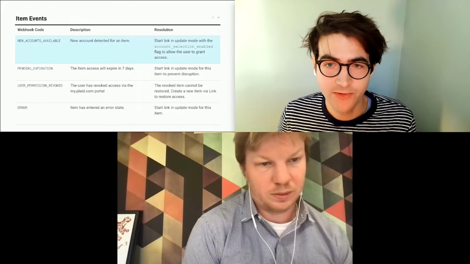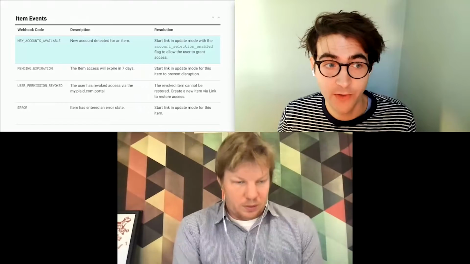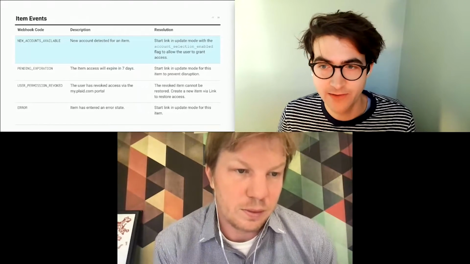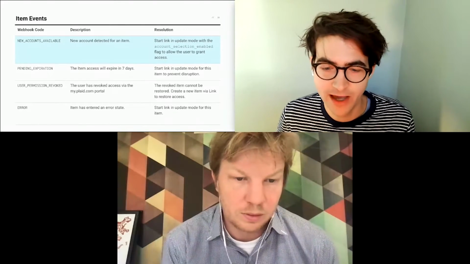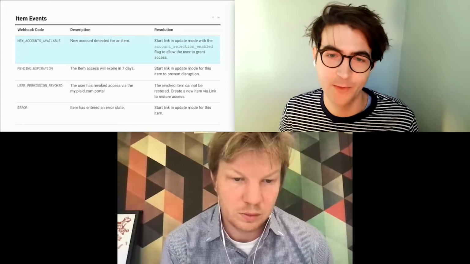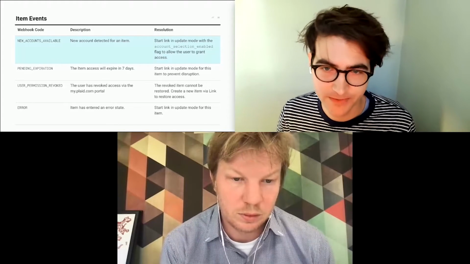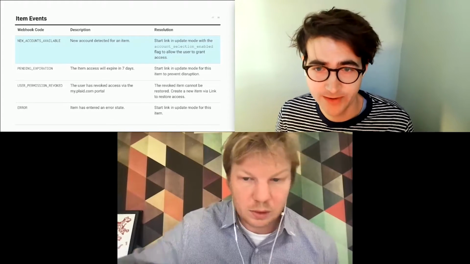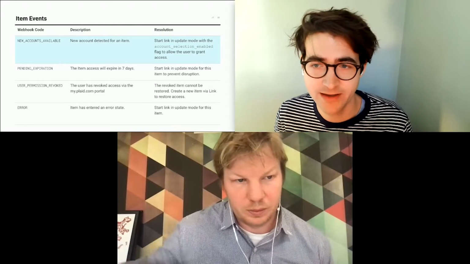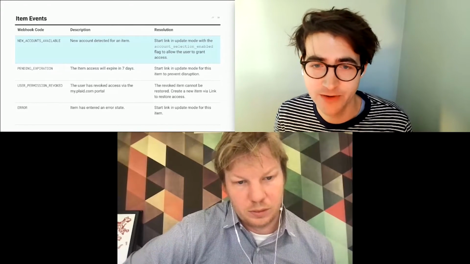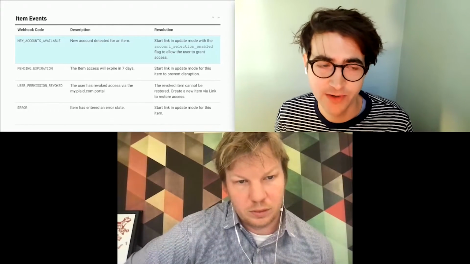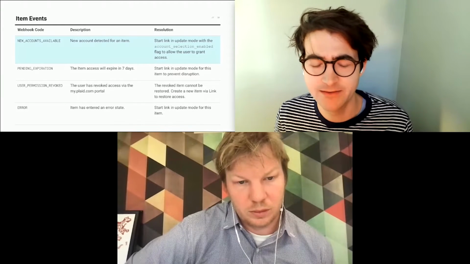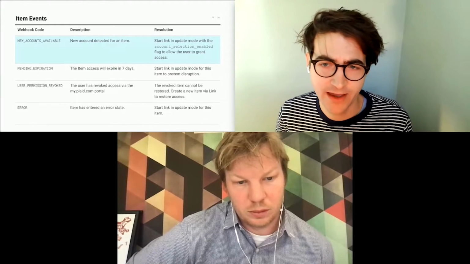I want to walk through 4 of the different webhook codes for the item webhook, because I think after walking through them, it helps us understand why these are important for having a solid Plaid integration. The new accounts available webhook code is our newest item webhook, and this was released in late September as part of account selection v2. I believe Adam demoed this on the main stage yesterday.